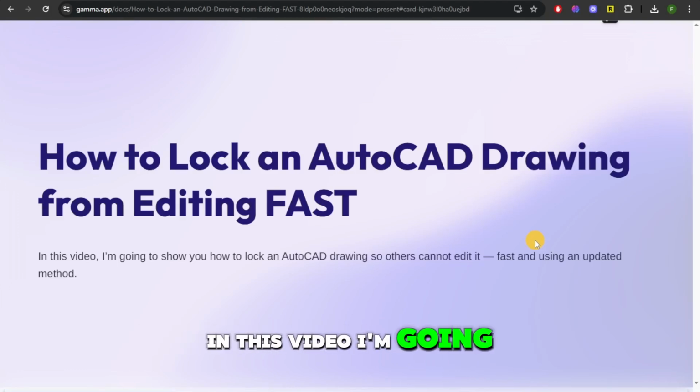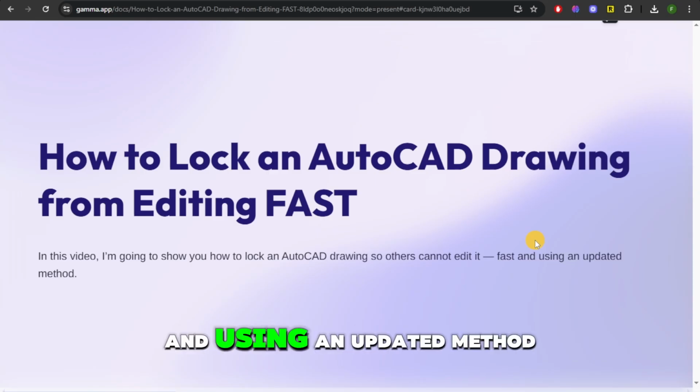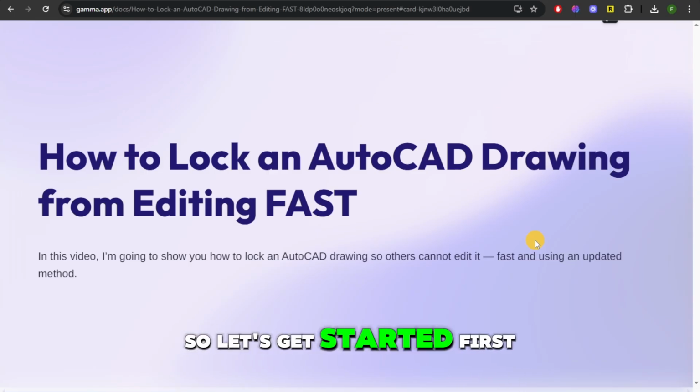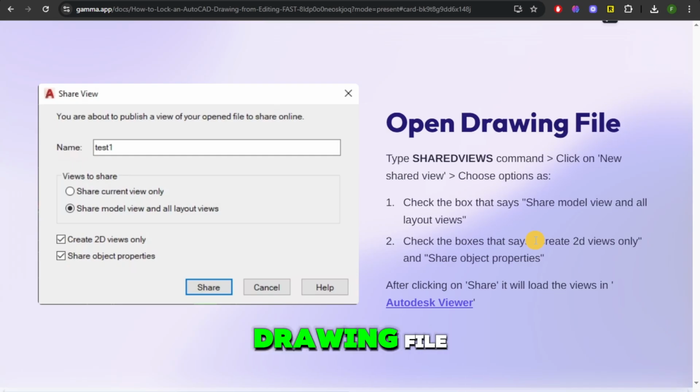In this video, I'm going to show you how to lock an AutoCAD drawing so others cannot edit it, fast and using an updated method. So let's get started. First, you're going to open your drawing file.